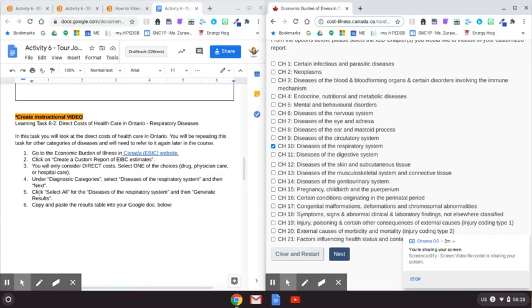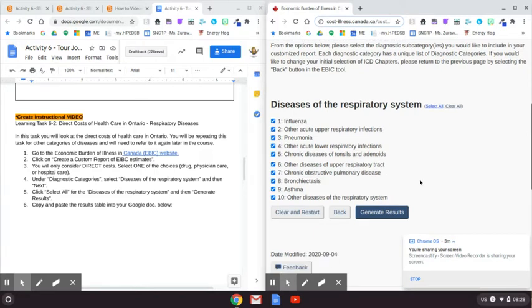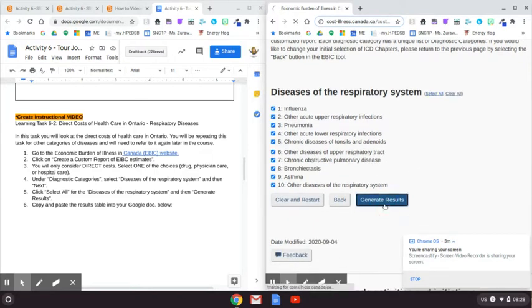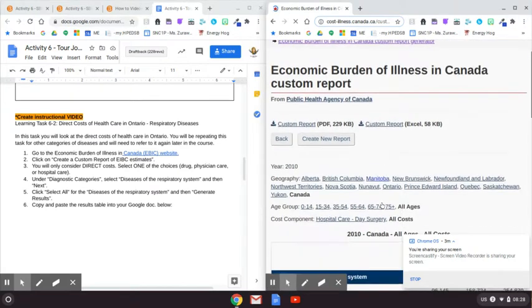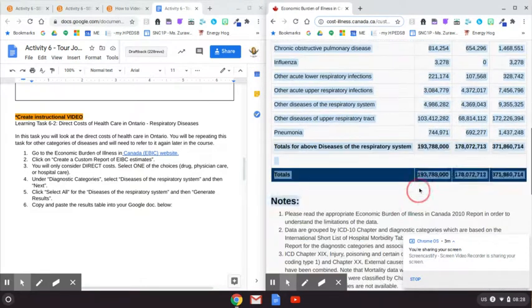And then the next part is select all. So we're going to hit next. And then right here, we're going to hit select all because we want to know about all the diseases of the respiratory system. So we've got influenza, pneumonia, chronic diseases of the tonsils, adenoids, and so on. And then we're going to generate our results. So once we've generated the results, the next part is we're actually going to have a look at this data. So let's highlight all of that.